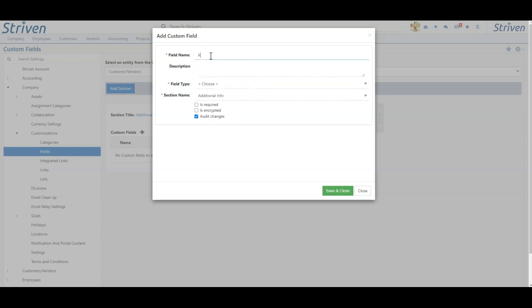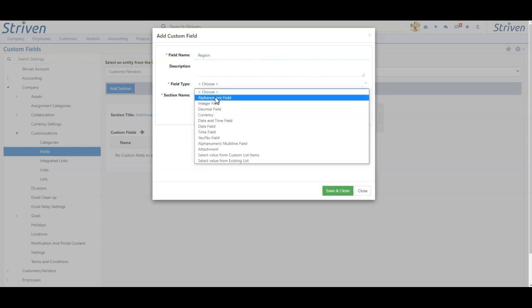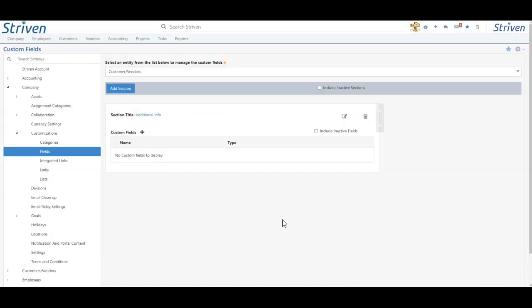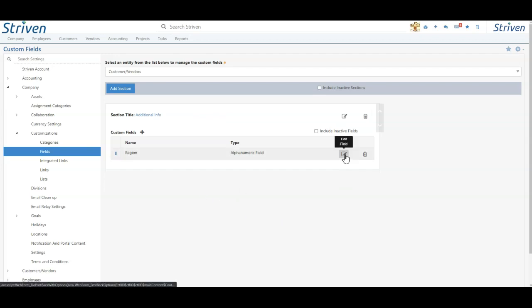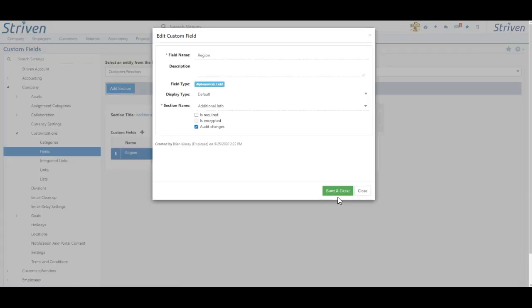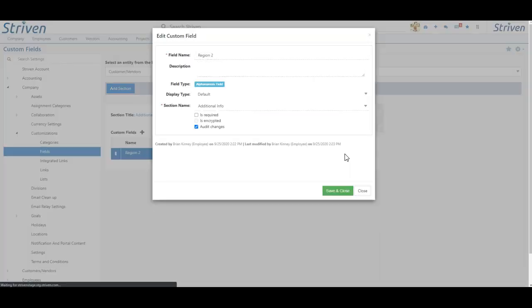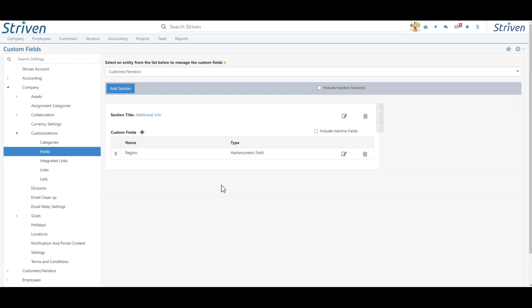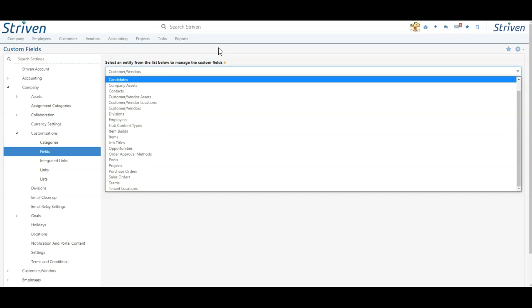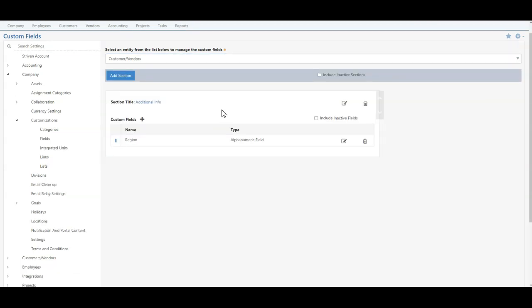Here we'll add a new field, and we'll have Audit Changes on, and we'll click Save and Close. Now when we click Edit and rename this, we can go back into the edit screen and we'll see the audit happen at the very bottom, the created and the last modified. The audit checkbox can occur with custom fields for anything in the drop-down that we see here. They're also available on type-specific custom fields like sales order types and task types.